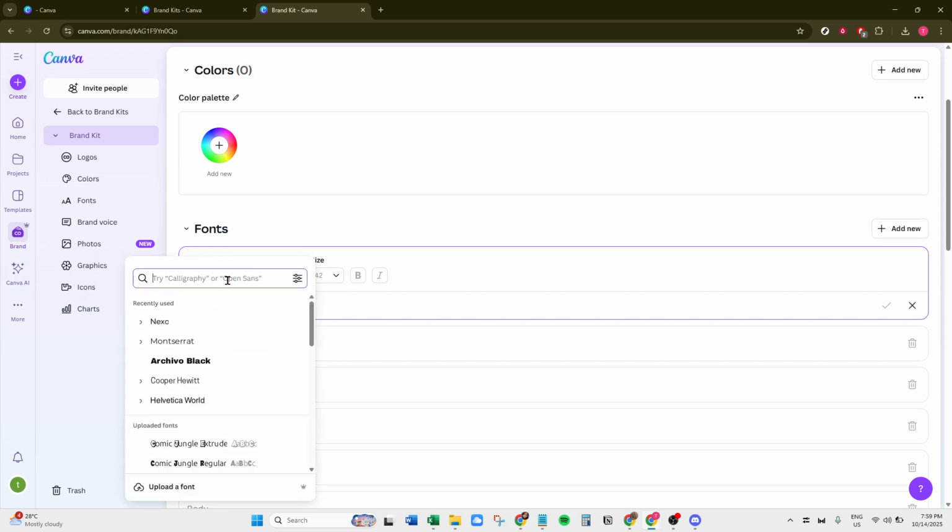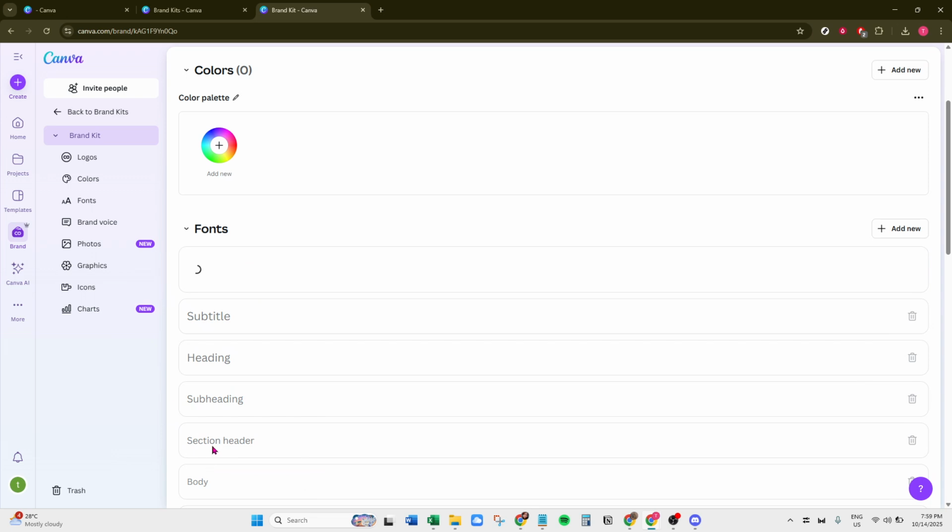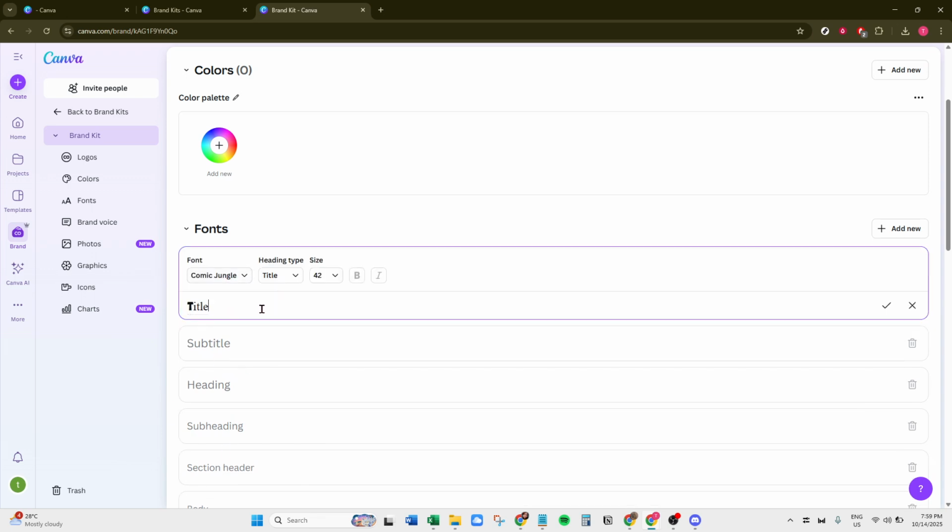And there you have it. Uploading fonts to Canva is as easy as that. This process allows you to personalize your designs even more, ensuring that your visual content communicates the exact style and message you want.